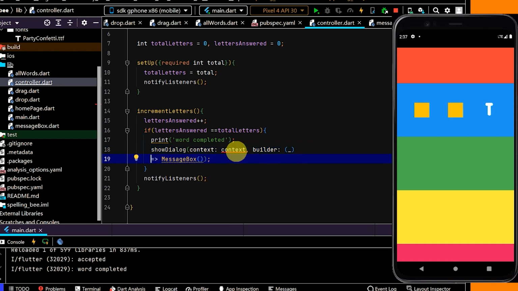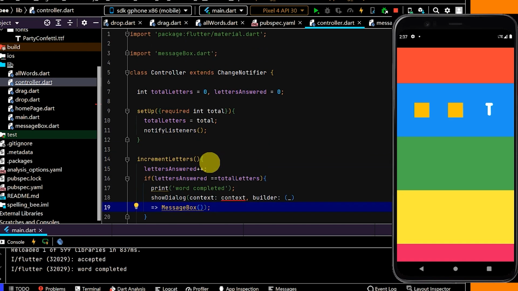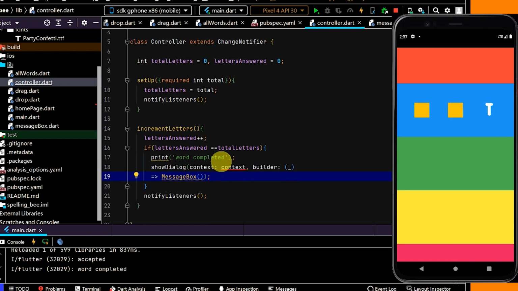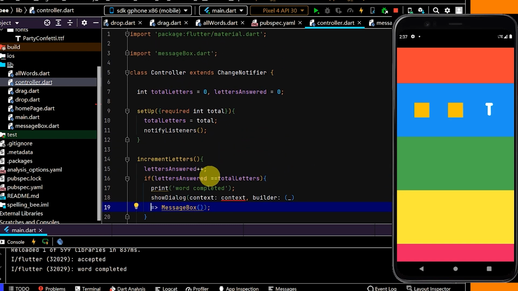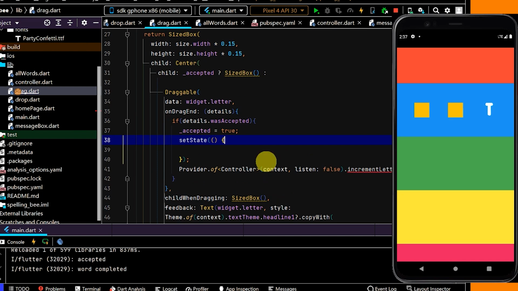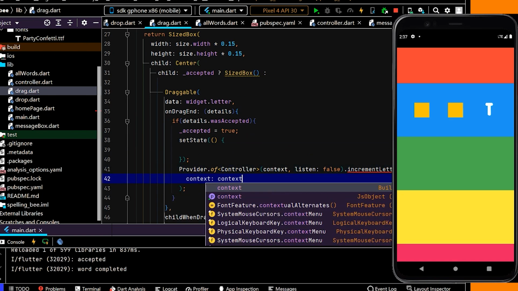Now we have one small issue, and that is we need a context, but we're not in a state for a stateless widget, so we don't have one. But we can get around that by, in the increment letters method, we can say, hey, whoever calls me needs to give me a build context. So let's go required build context, and that'll solve that. And then back here, this is where we do have an instance of a build context, so we can just pass it in here, and that solves that problem.